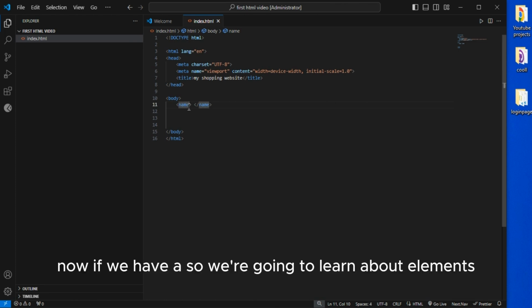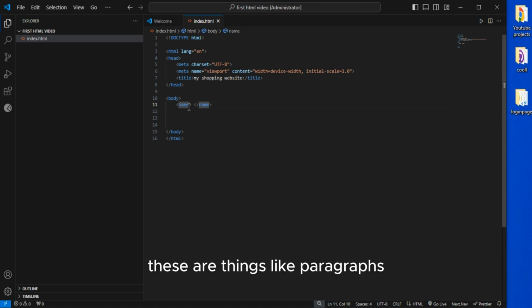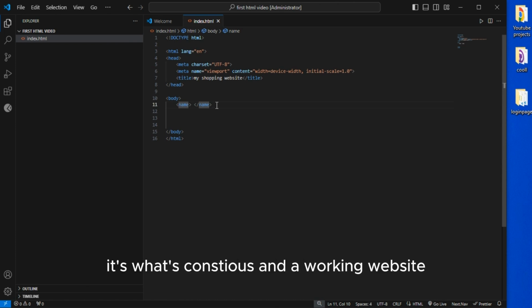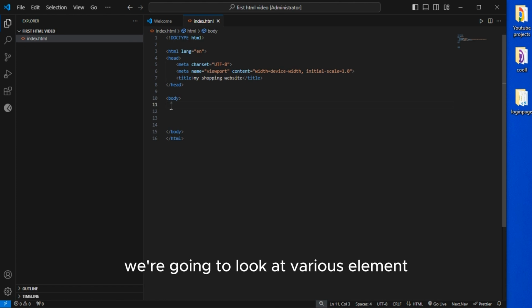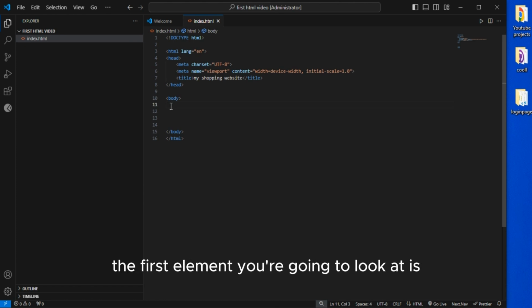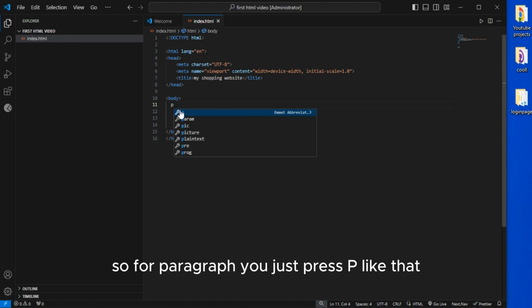Now, we're going to learn about elements. Elements are what make up a website to work. These are things like paragraphs, links, images. Yeah, it's what constitutes a working website. Now we're going to look at various elements. The first element we're going to look at is the paragraph text. So for paragraph, you just press P like that.